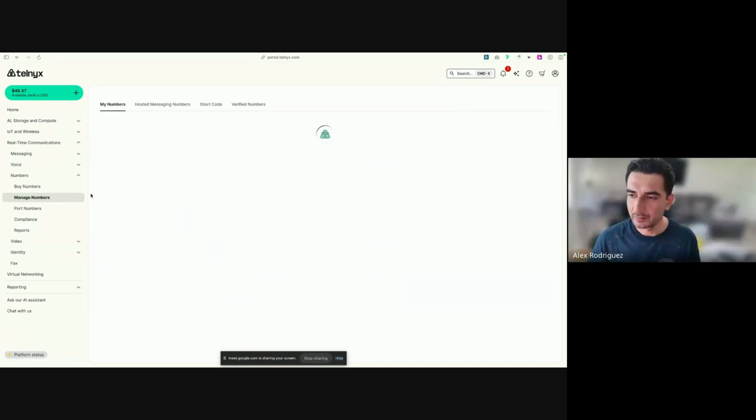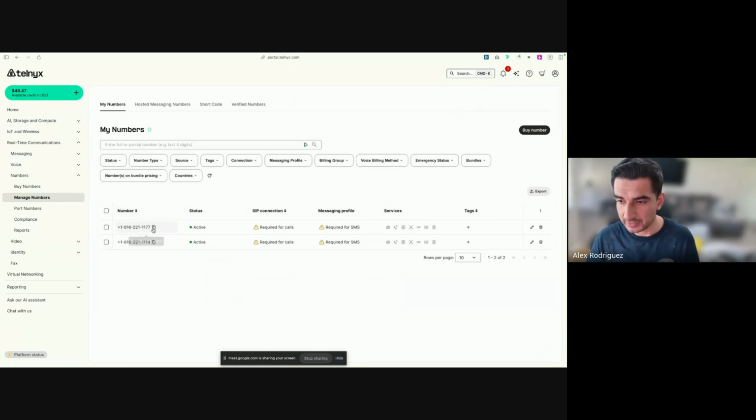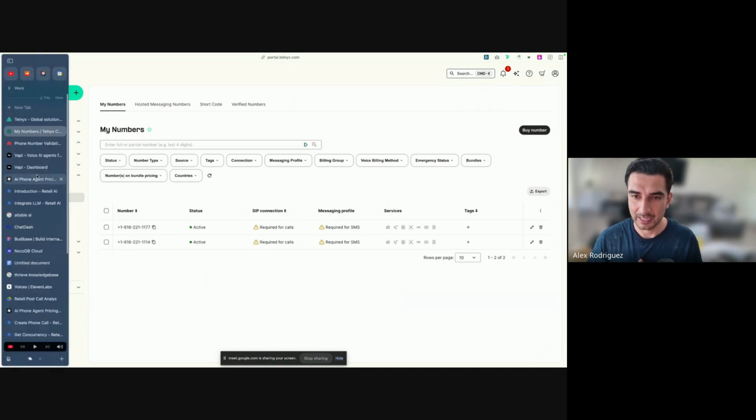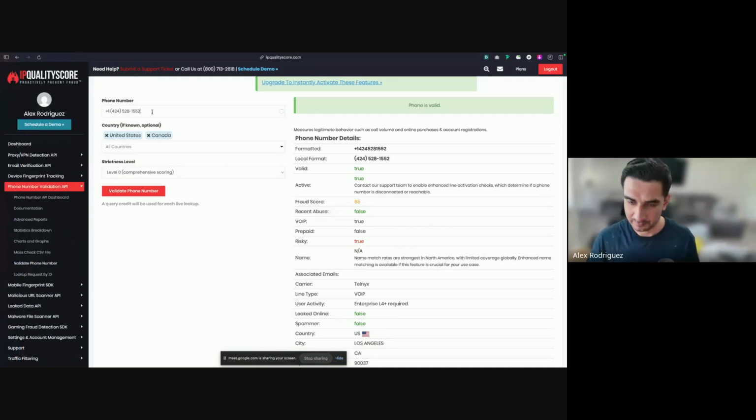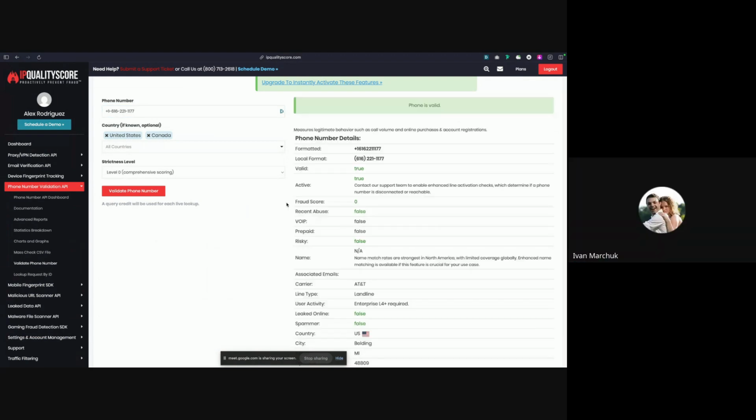So look, here are my numbers that I have. You've got to do your own testing here. When I buy them directly from Talonix, and if I test this out, the spam score should be a lot better. Have you tried if you buy them directly? Oh, wow. Yeah. Interesting.